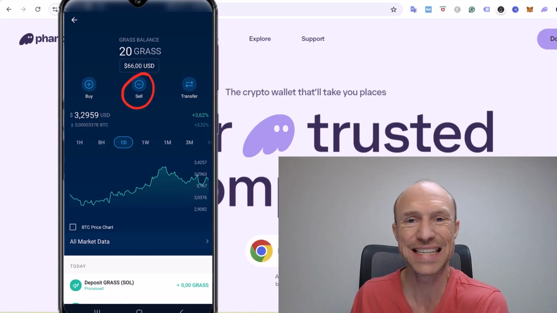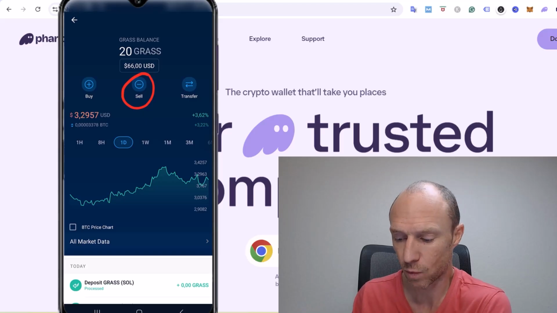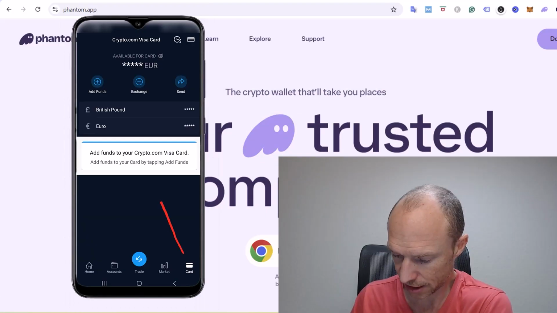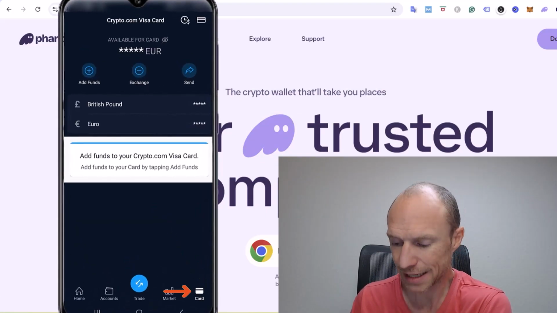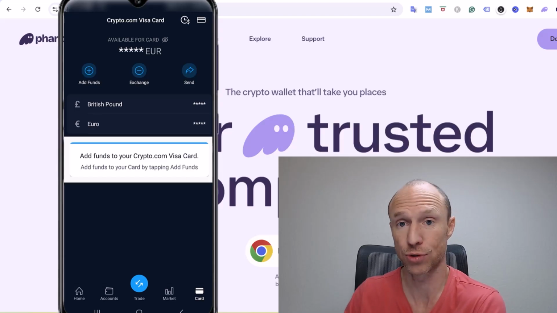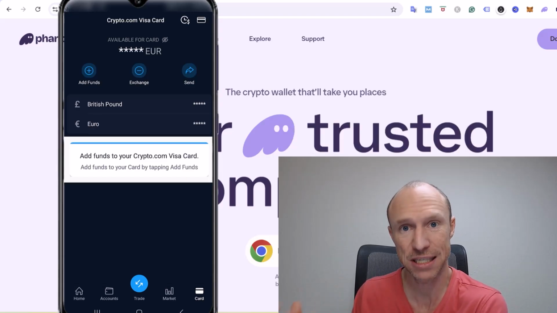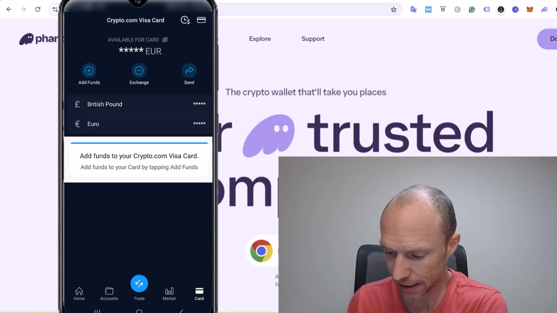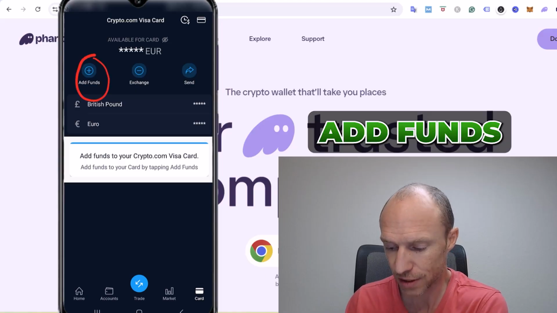Or if you want to easily spend it, then what I really do like about the Crypto.com app here is that they also have a Visa card. So I'll just jump out and show you. You can see here, if you go to this card here, you can get a free Visa card. You can just create it, and right away you can actually use it online, and then you can also order a physical copy, so you get a really cool Visa card, and you can use it as you would with any other Visa card.